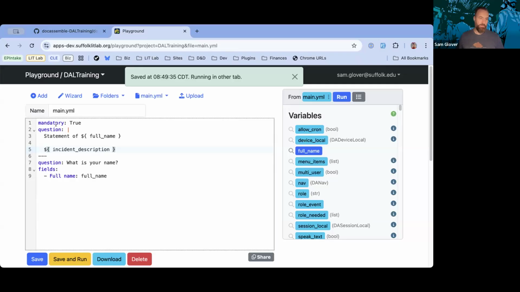And so what I've got here is a mandatory code block, or a mandatory question block. And that mandatory question block includes this full name variable and an incident description variable. Now, when I run this, what's going to happen is docassemble, well, you can stop and predict what's going to happen. That's a good way to learn to code and learn what's going to happen. Here's what I predict is going to happen, because I know a little bit more about how docassemble works.